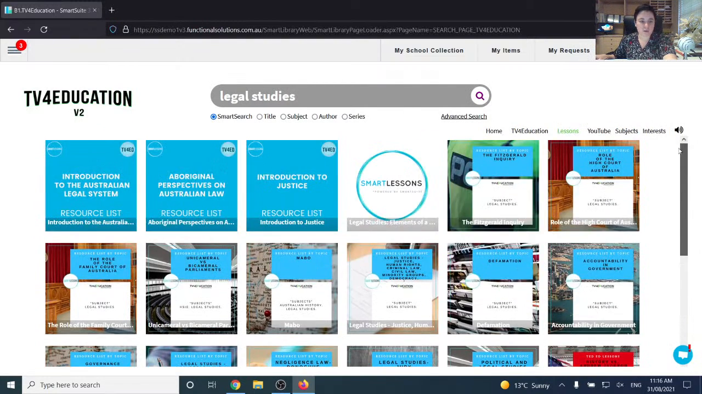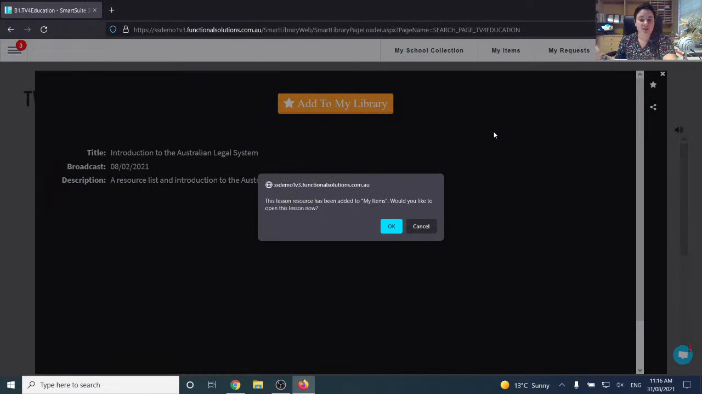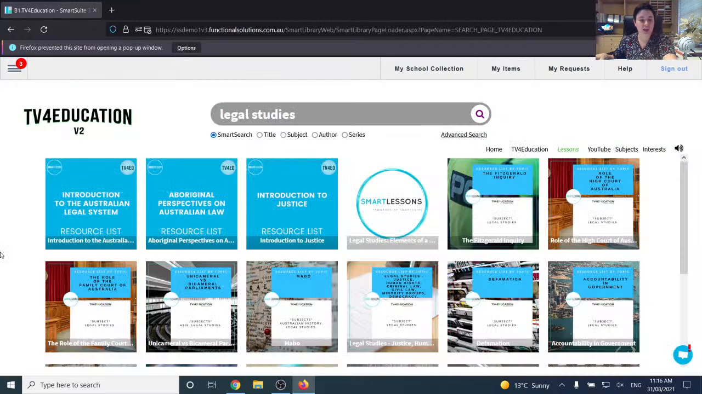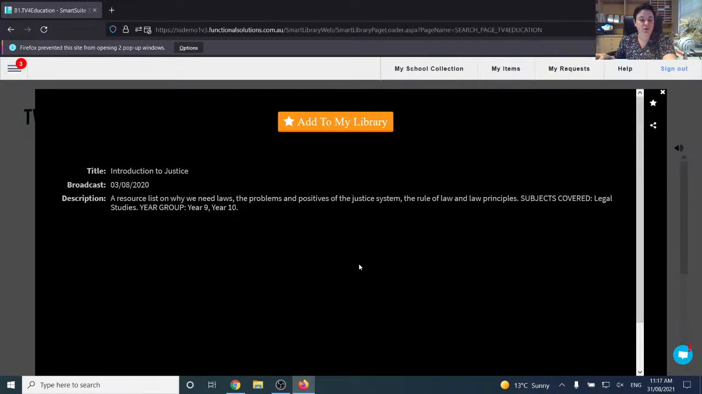So you can scroll up, and I can see this is an introduction to the legal system, so this might be good if maybe this is the first time your students are doing legal studies. Just a general overview of the legal system in Australia. They don't know all the ins and outs yet. This might be a good resource list to either play for them in class, or maybe share with them so they can have a look at it while they're at home, and they can get the gist of the things that you're going to be learning over the coming year. Same with this one, Introduction to Justice. It's another good one to get your students started.